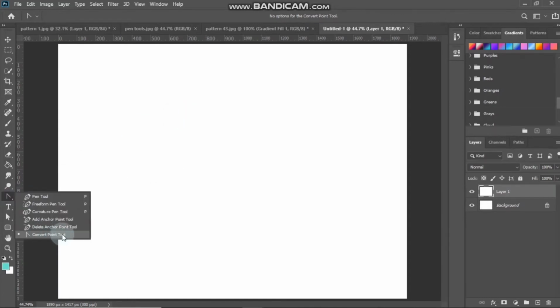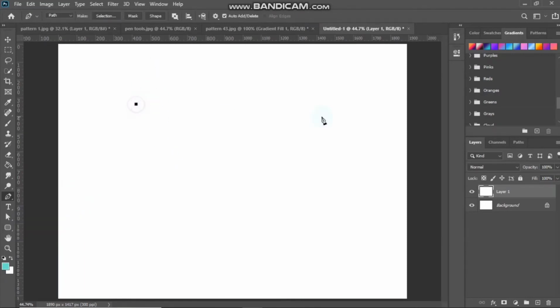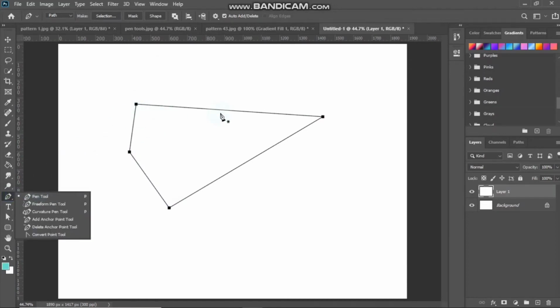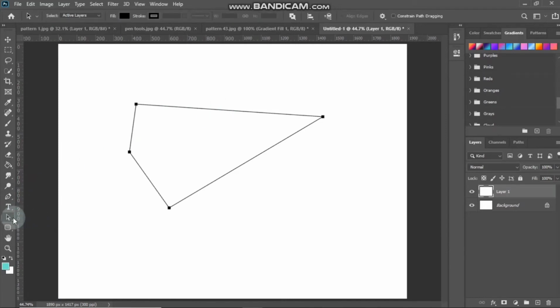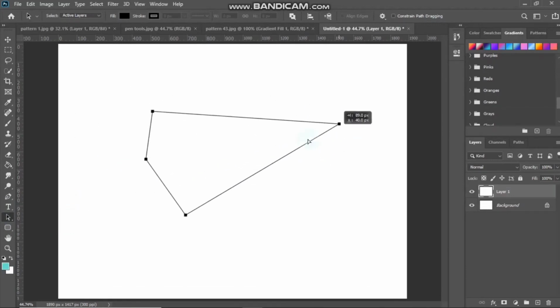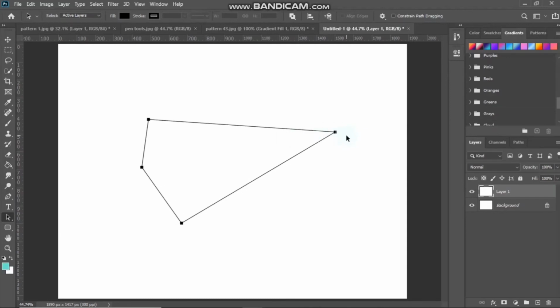After the convert point tool, we will learn about the pen tool. The shortcut key is P. Make any selection. With the help of the pen tool, we can add or delete any nodes. If you want to move any selection, just use the path selection tool, and its shortcut key is A. Drag the selection or drag any node.